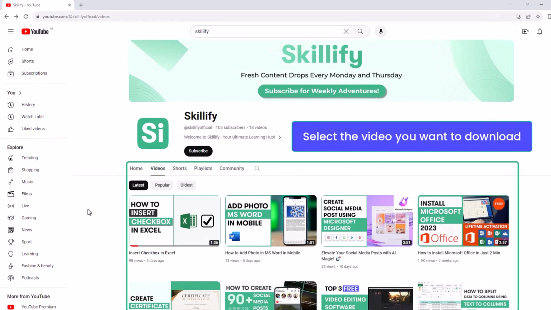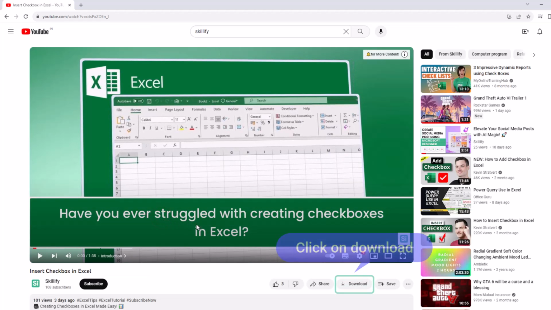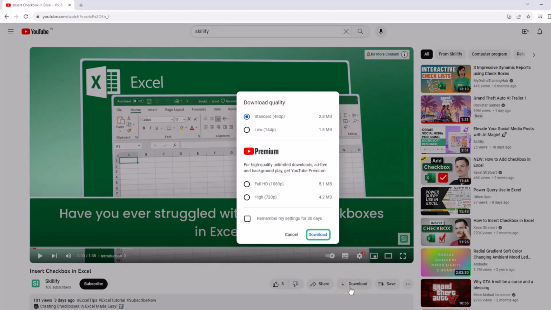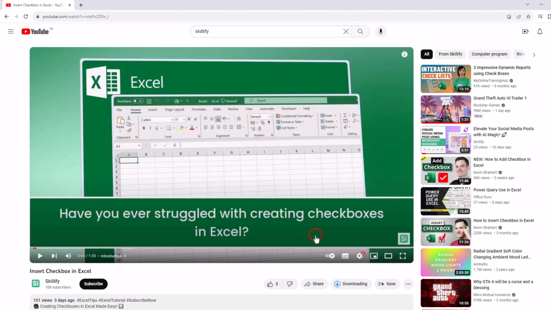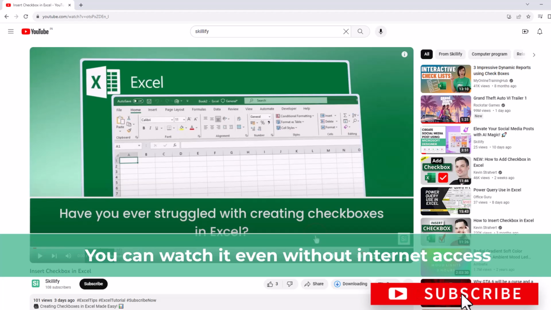Select the video you want to download. Click on Download. Select Download. Yeah, the video you selected is downloaded. You can watch it even without internet access.